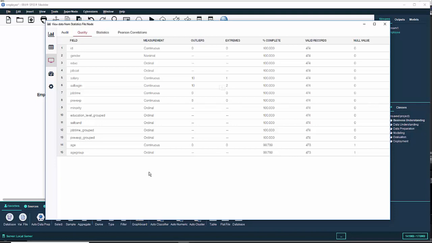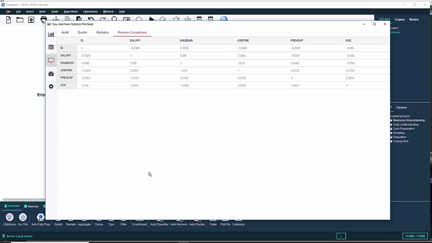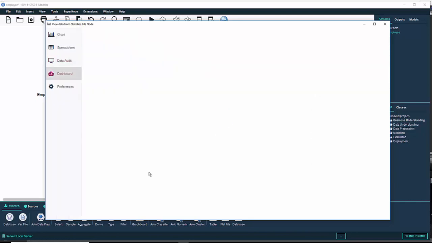We don't, of course, have controls over the quality tab in here, so we don't have a generate menu as we would within the data audit node. We have some statistics that we can call up for individual variables, and we also have a Pearson's correlations table or matrix that's pulled out here at the end showing correlation values. Beneath that is something called a dashboard, which clearly indicates that we can create dashboards of charts. We can combine charts together, which is useful.